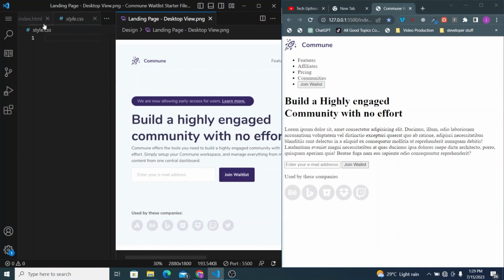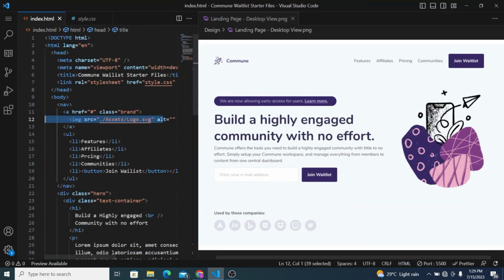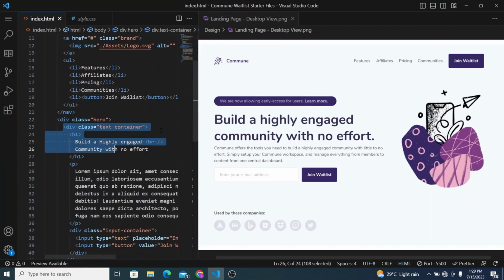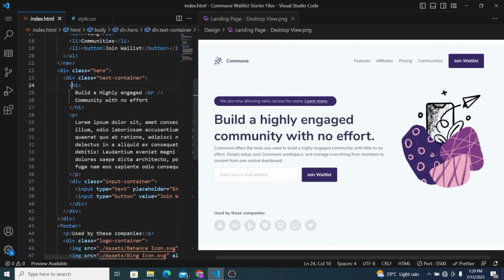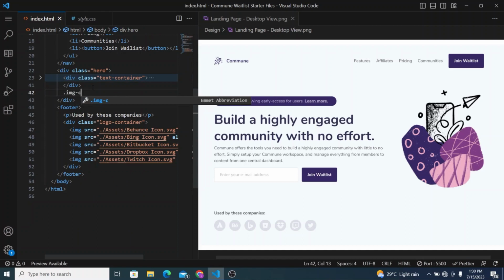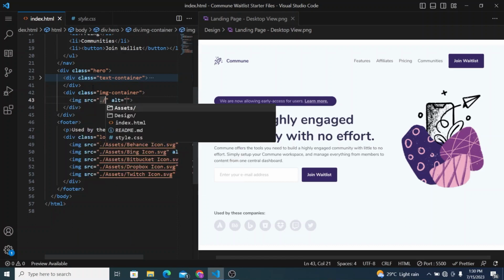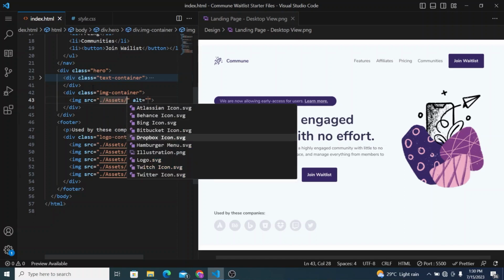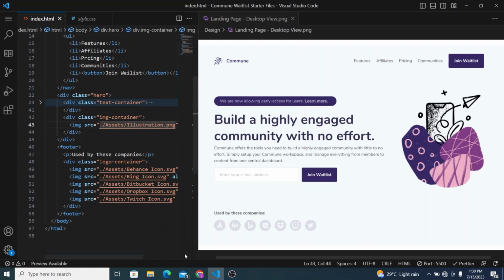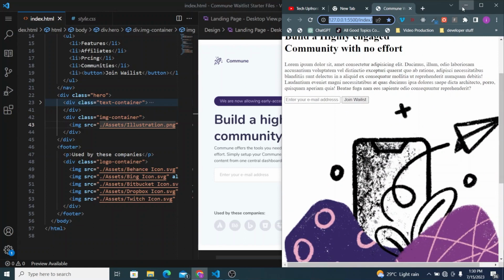The first things first, oh yeah, I forgot the image. Sorry guys, I forgot the image. Okay, we call this part hero. I forgot the image, so I'm going to put it here. Image container. Okay, we're going to say image dot forward slash assets, then this is going to be the illustration PNG file. Now we have this weird looking image.